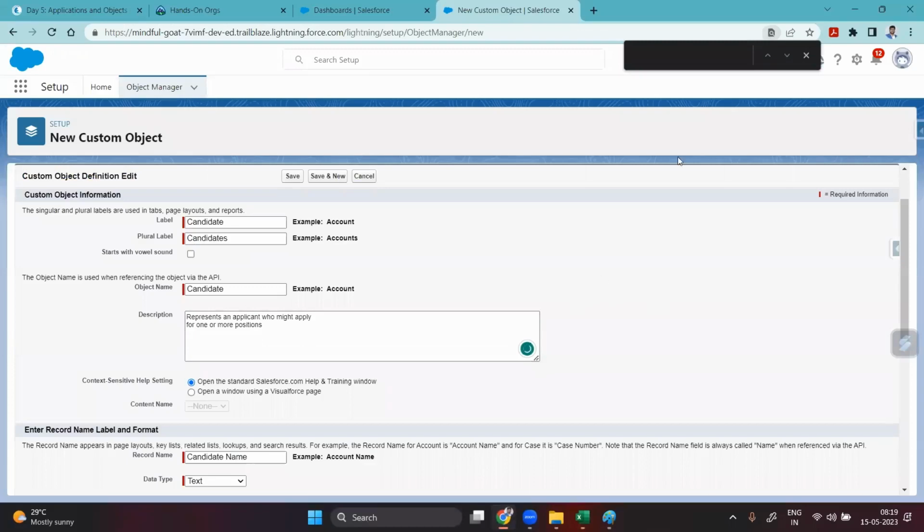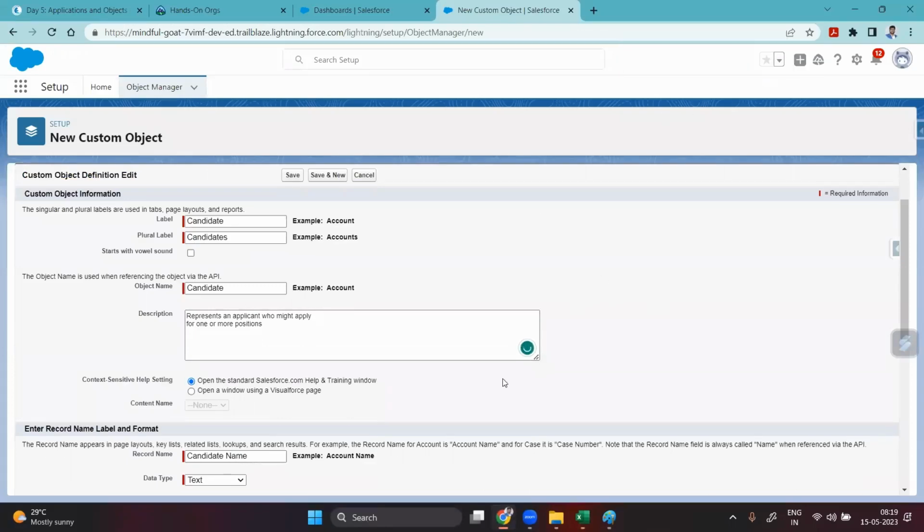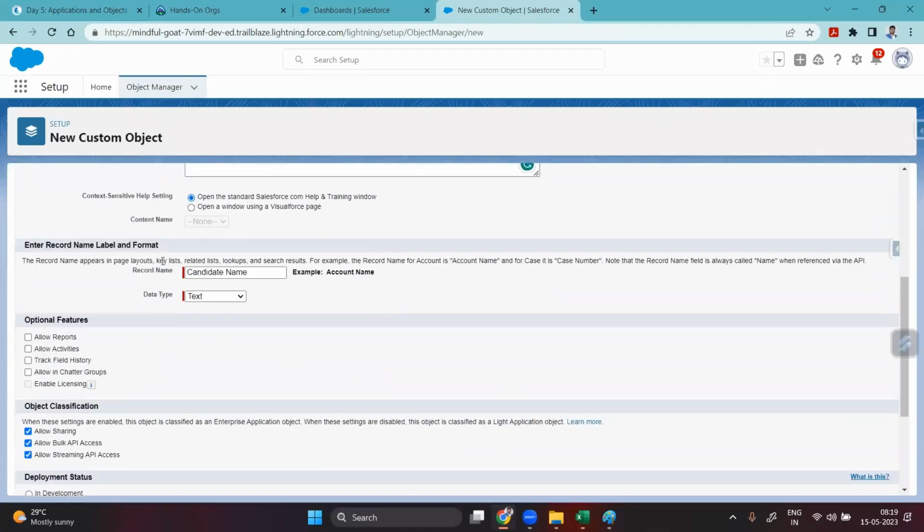And then next goes the name of the record, right? The title of the record or name of the record, the default field that gets created. So what should we name this? Should we name this simply as candidate name, or is it better if we have something called candidate number or something like that?